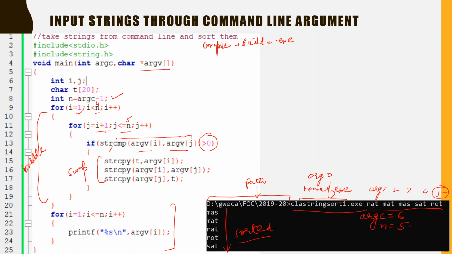Okay, so this was whole command line argument all about, and that is for now today.